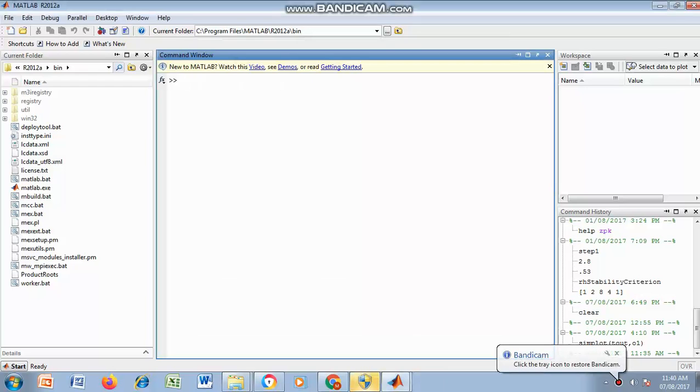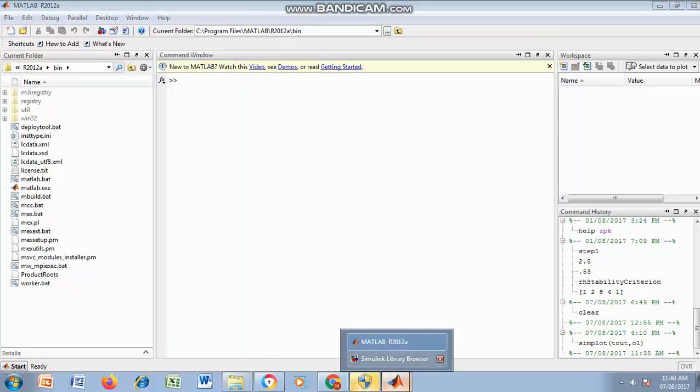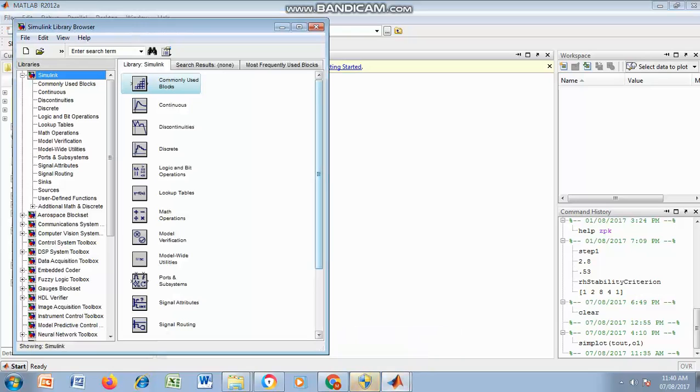Today we'll perform the experiment of single phase half wave controlled rectifier using Matlab Simulink. For that, first open Matlab, then once you open that there will be an icon Simulink. So go click there, and the Simulink library browser window will open.